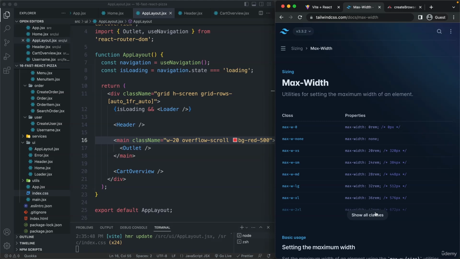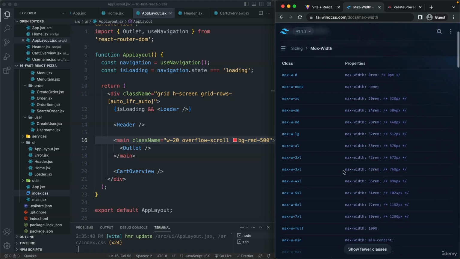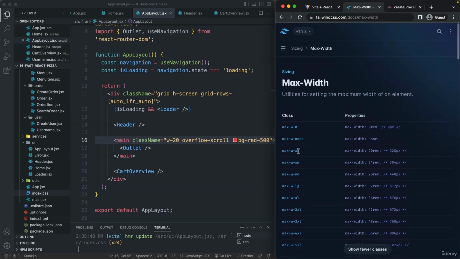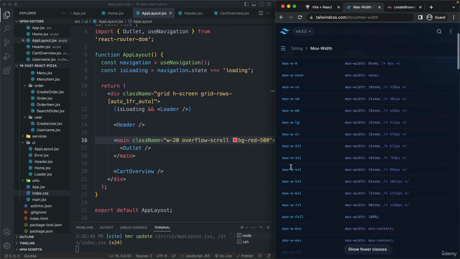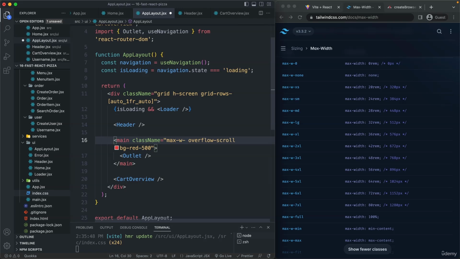And so here actually they look a bit different. So here we have max W, and then instead of the normal values, we again get small, extra small, medium, large, and then all these other ones. All right, so let's now use max width, and then let's say 3XL.